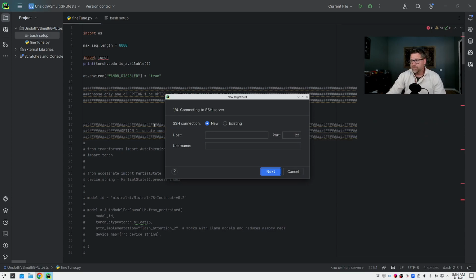I love PyCharm Professional. I'm not sponsored by them or anything like that. I just use it for all my work, and it saves a lot of time, especially you'll see basically it's like working on any computer, even if that computer is halfway across the world.